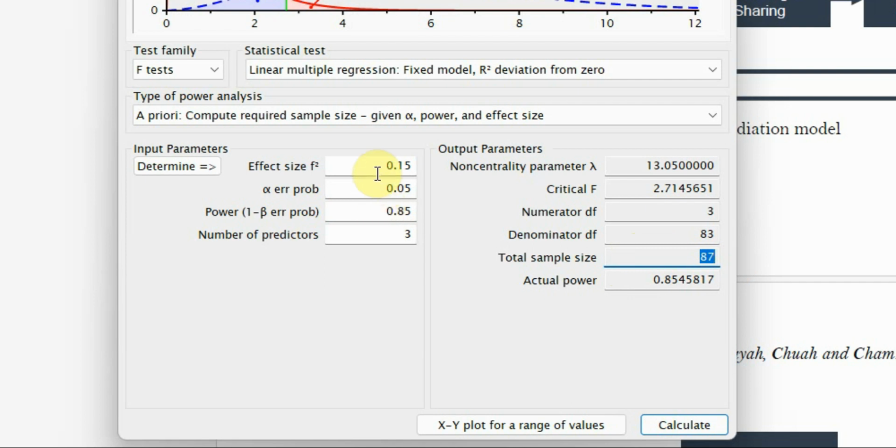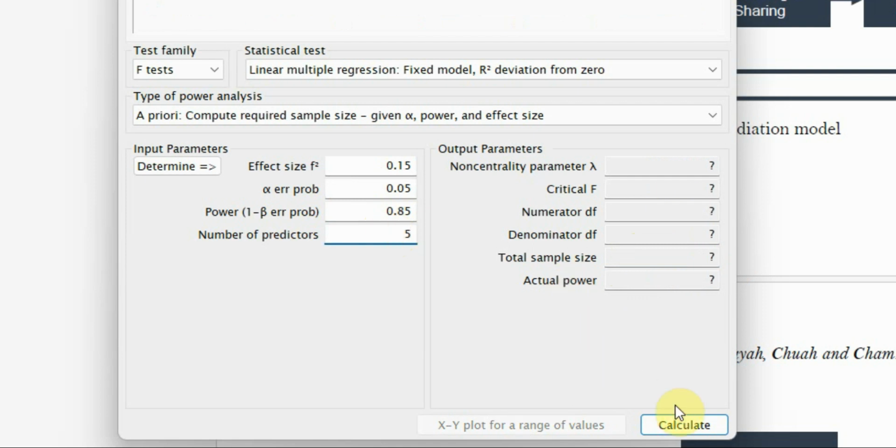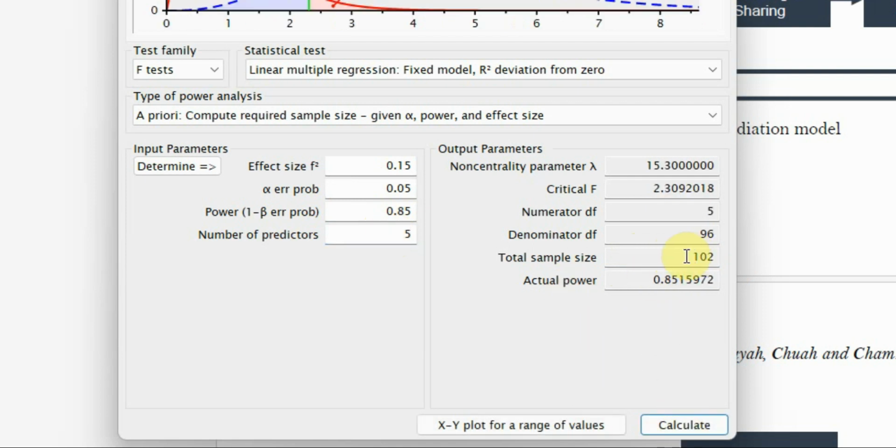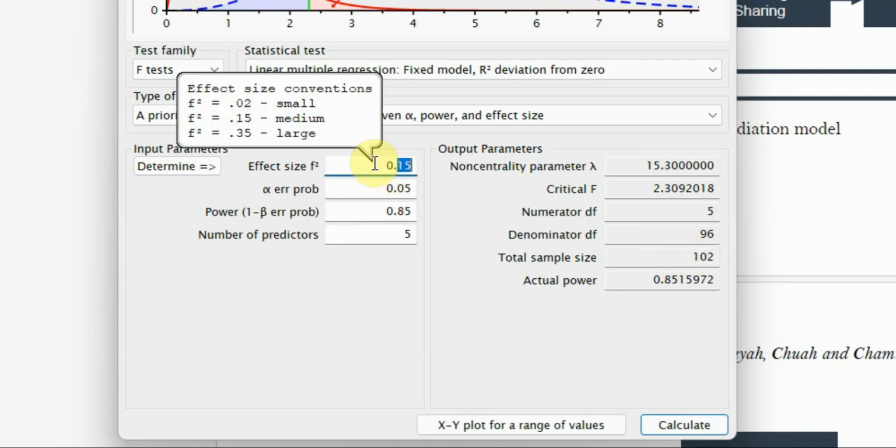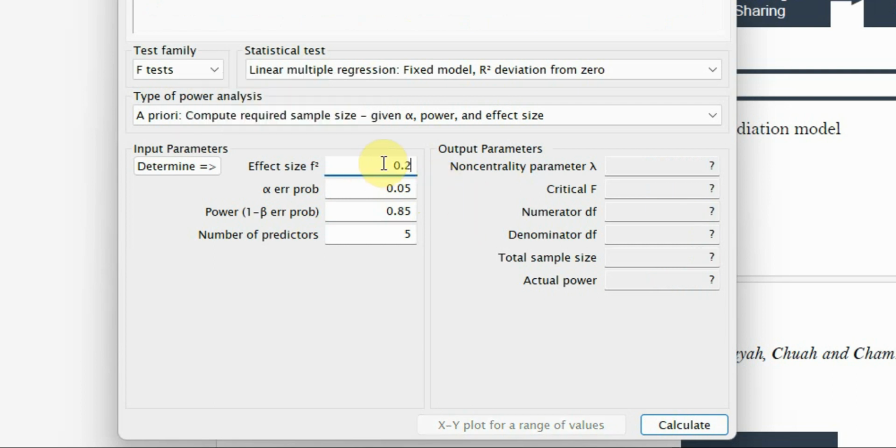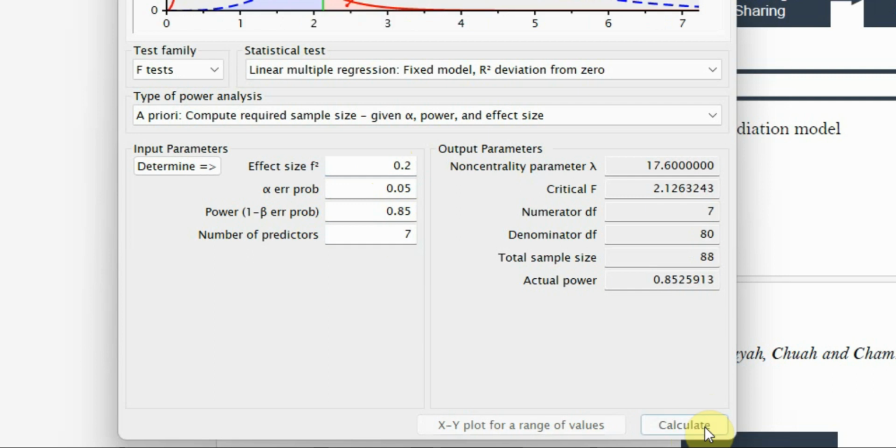Let's say I increase the number of predictors to 5 and calculate, and here is the total sample size, 102. Let's say I change the effect size to 0.2 and change the predictors to 7. Now I need a minimum sample size of 88. So this is how you can use G*Power analysis for regression-based models, PLS-SEM or CB-SEM.